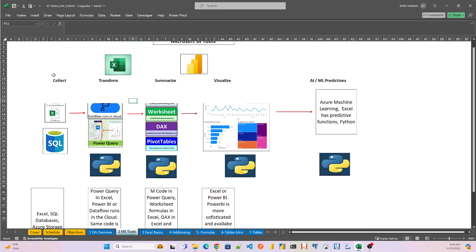We have first stage, which is the collect stage. So we collect data in CSV files, in Excel files, in SQL Server databases, and many other sources, Azure Storage, and so on and so forth. Once we collect the data, we need to process and organize it. What we can do with this processing is in worksheets. We can do it inside the formulas.